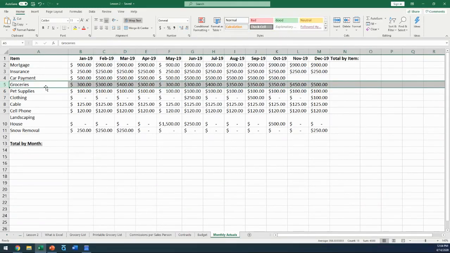So how can you do this? Well, first of all, you don't want to have to retype everything. That's definitely not something you want to do. That's not value-added work for you to have to retype anything. So let's go ahead and insert a new row.